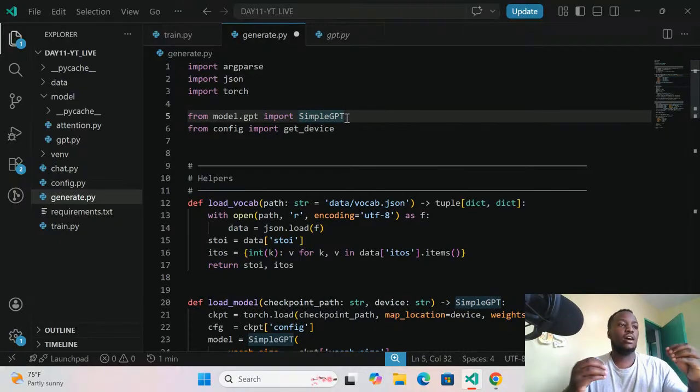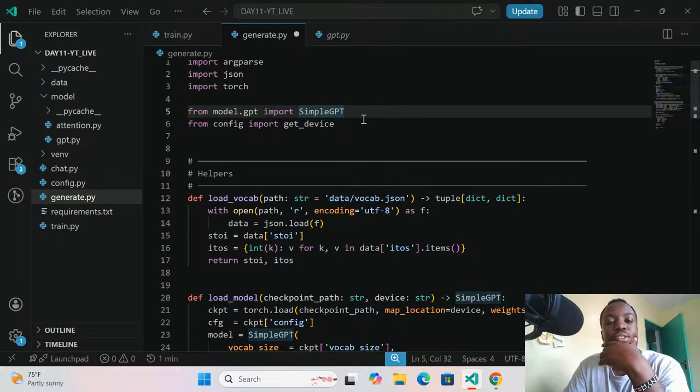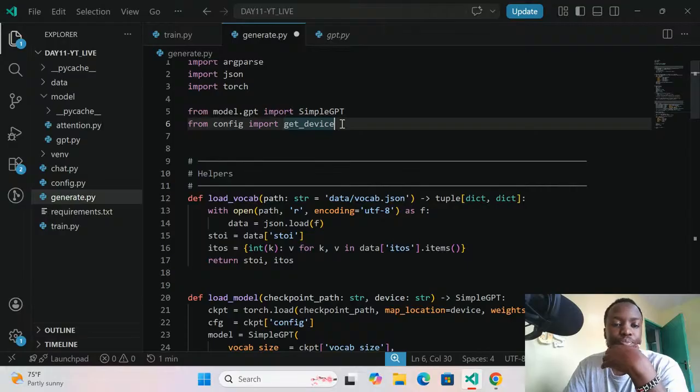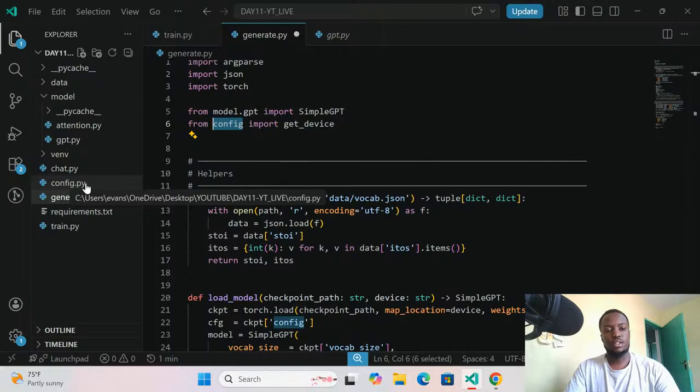So we are cross-checking and checking to find all these files. So from config, our configuration file is this one here that you see here.